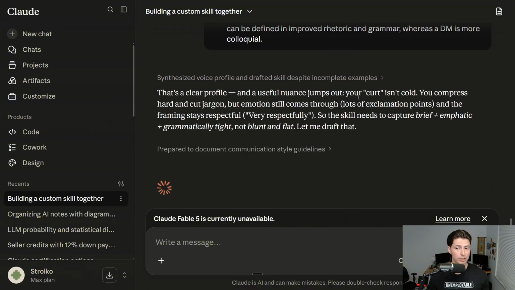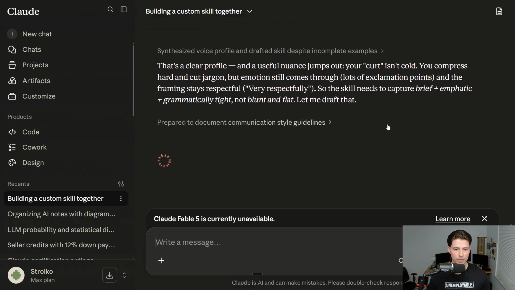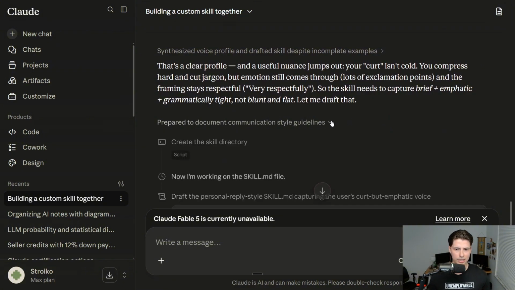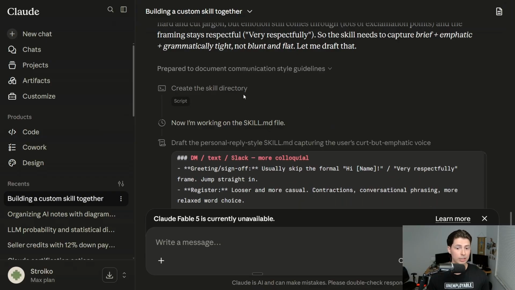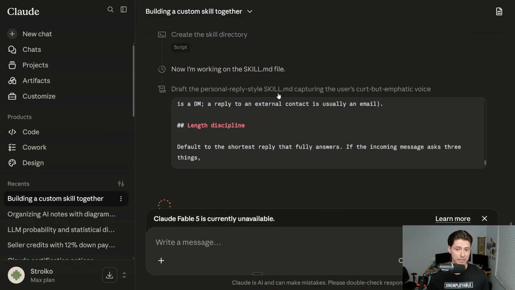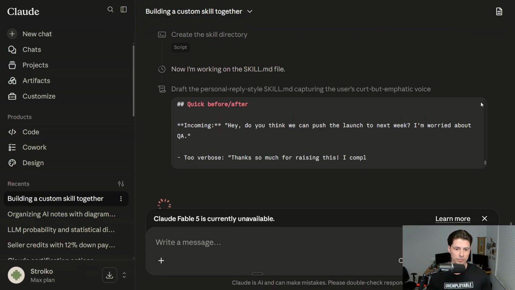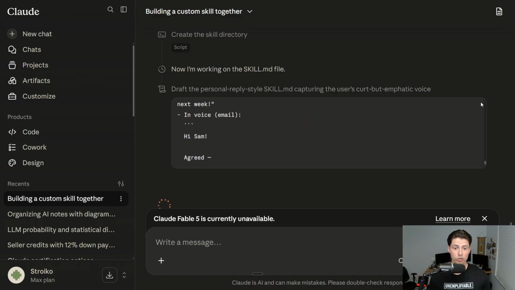And that's a useful nuance. Your curt isn't cold. You compress hard and cut jargon, but emotion still comes through, and the framing stays respectful. So the skill needs to capture brief, empathetic, and grammatically tight, not blunt and flat. This is actually exactly how I speak, which is great. And so now it's preparing to document communication style guidelines. It's creating the skill directory, working on the skill.md, which is great.